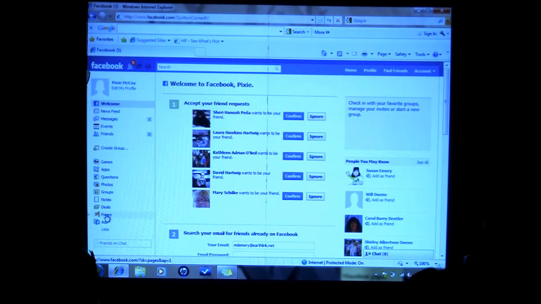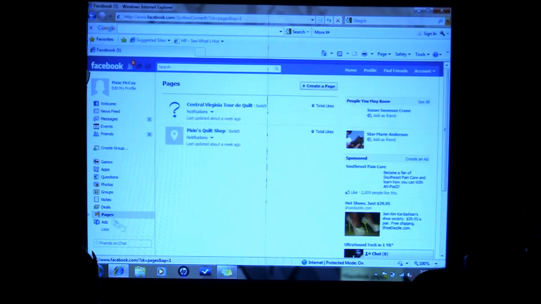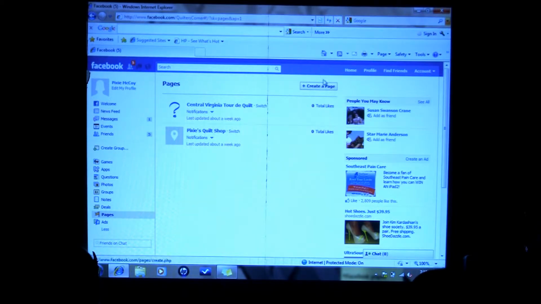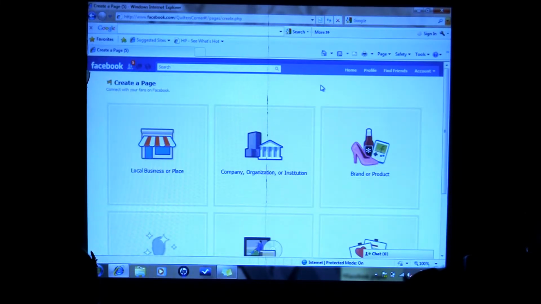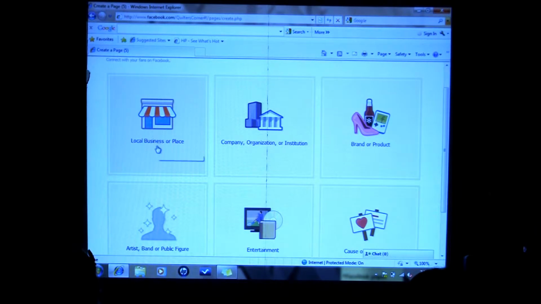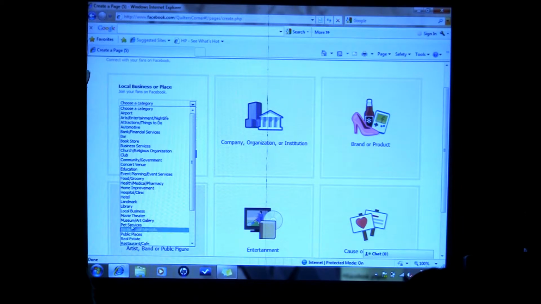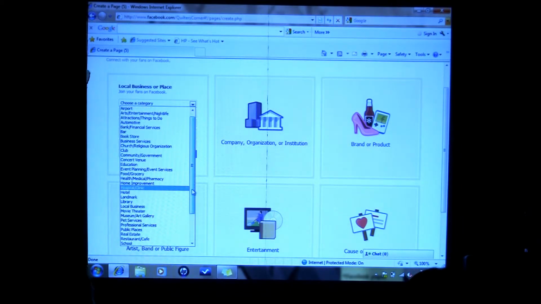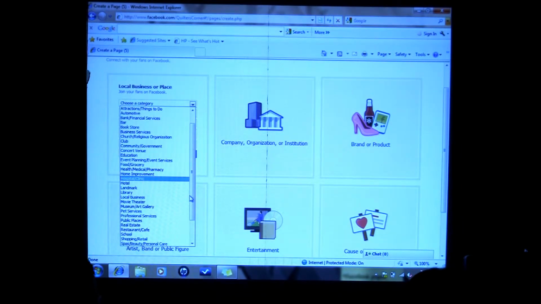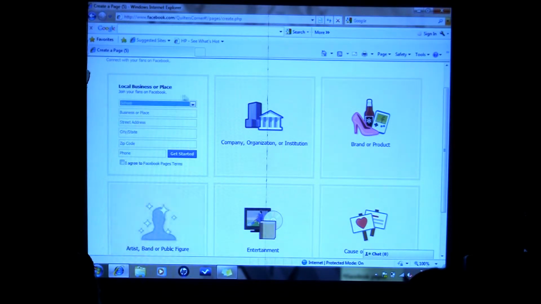Once they have your information so they know who you are, you can create a page for your shop. So you're just going to scroll down to the bottom and click on pages, and then go to create a page. Then you're going to choose your local business. Choose your category. I think we chose retail. Yeah, shopping, retail, or school. And type in your basic information.